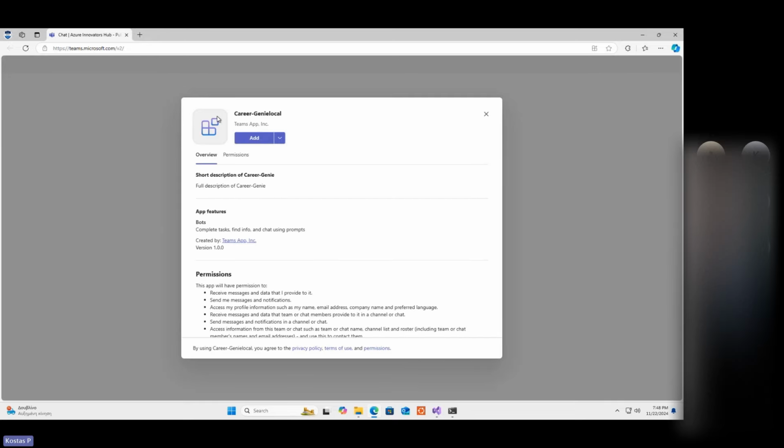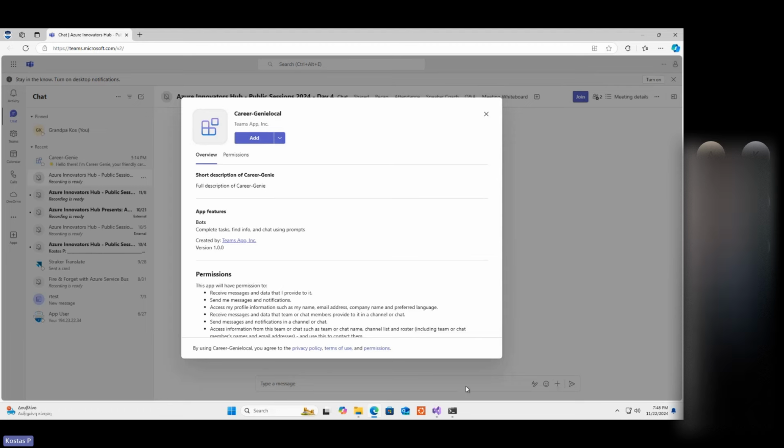So we have this one, Career Genie local, and it adds this suffix local because we're using the tunnel, right? It is not an actual application embedded into Teams, right? It's not created for Teams. We're just testing it. This is a way to test your Teams applications.